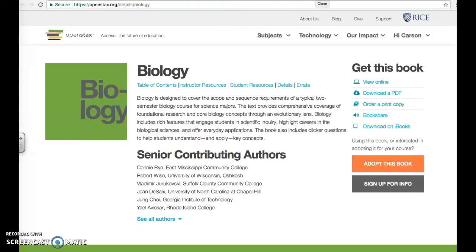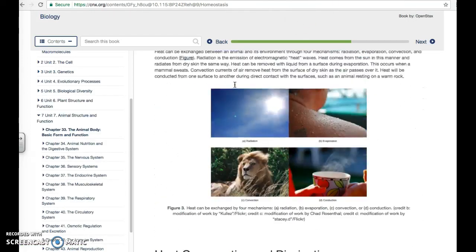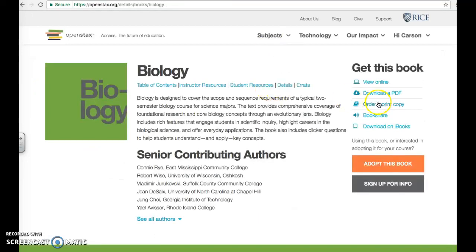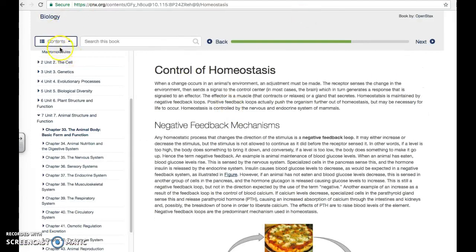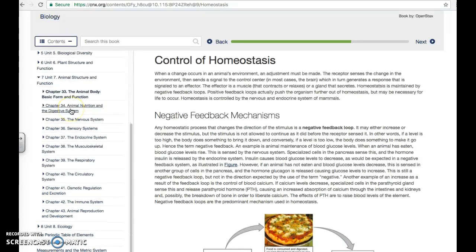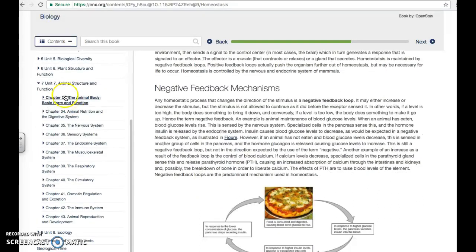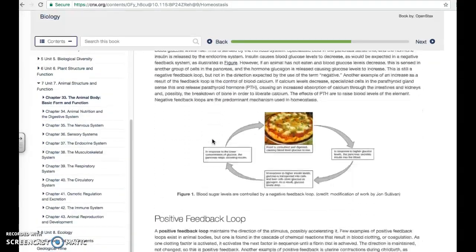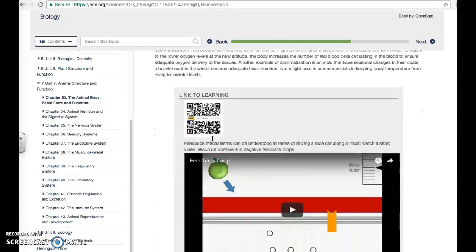Just to show you what that looks like, there's a couple of different ways that you can view the book. Let me go back actually to here. You can click View Online. When you click View Online, it'll bring you to something like this. Up in the upper left-hand corner, you can click on a box for the table of contents and scroll down until you find the chapter. This is chapter 33 on homeostasis. You can read it right online.